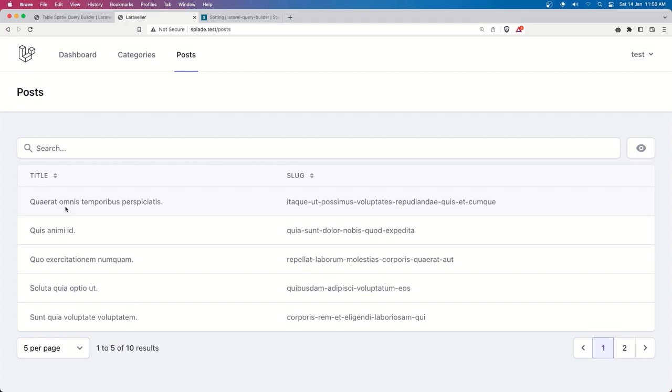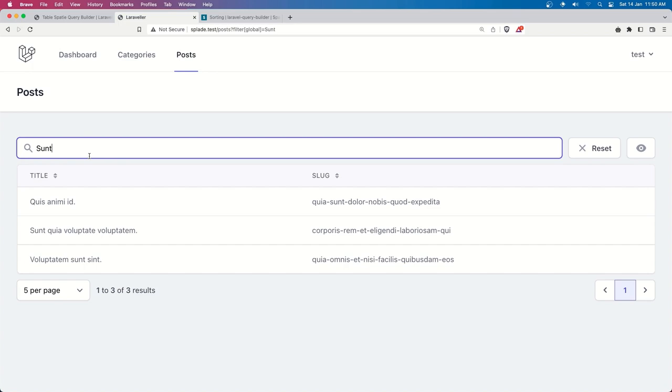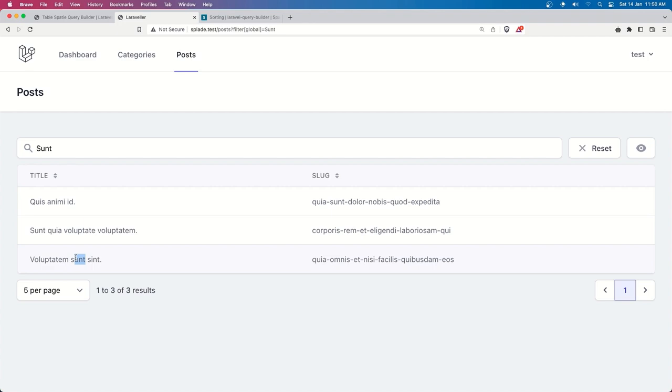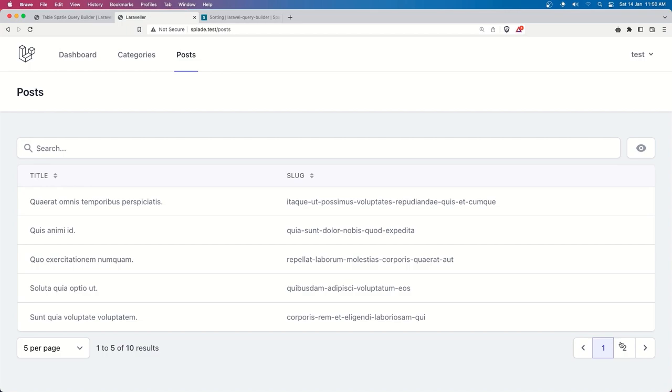Anyway, now we have the global search, so let's search for this one. And right now it's going to search also the slug, not only the title. So as you can see, we have this string in the slug here and in the title here and here. Very good. So the global search works and the pagination works. And this one works. Okay.